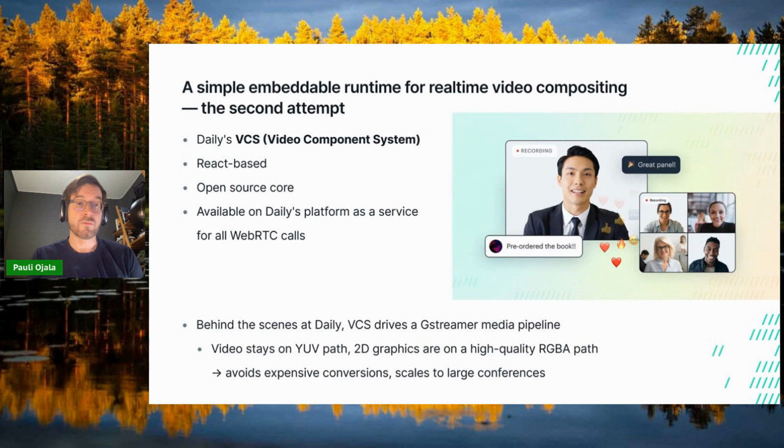And behind the scenes, what happens is that VCS, which is the JavaScript-based engine, drives the GStreamer media pipeline. We keep all the video always in a YUV color space, while 2D graphics end up on a separate RGBA path, and we only do the absolute necessary color conversions at the end to put these things together. So that's a key factor of how this scales to larger calls, and we can have guarantees that even if you mix in lots of graphics and video layers, things stay on a performance path.